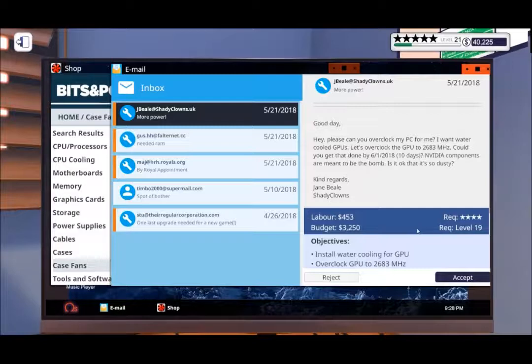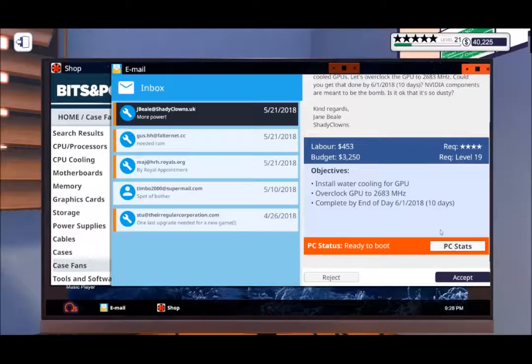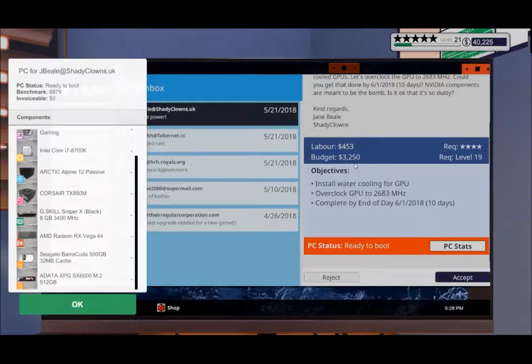All right, hey, can you please overclock my PC for me? I want a water-cooled GPU. Ooh. Let's overclock to 2683 megahertz. Could you get that done in 10 days? NVIDIA components are meant to be the bomb. Is it okay that it's so dusty? No, yeah, that's probably fine. So we got a budget of $3,250. And he's asking for a liquid-cooled video card. Well, that means we need to build a liquid-cooled system.